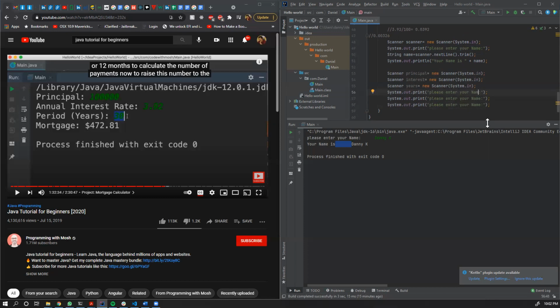Your loan amount, your interest rate, then please enter how many years you like to pay. So it's something like that.